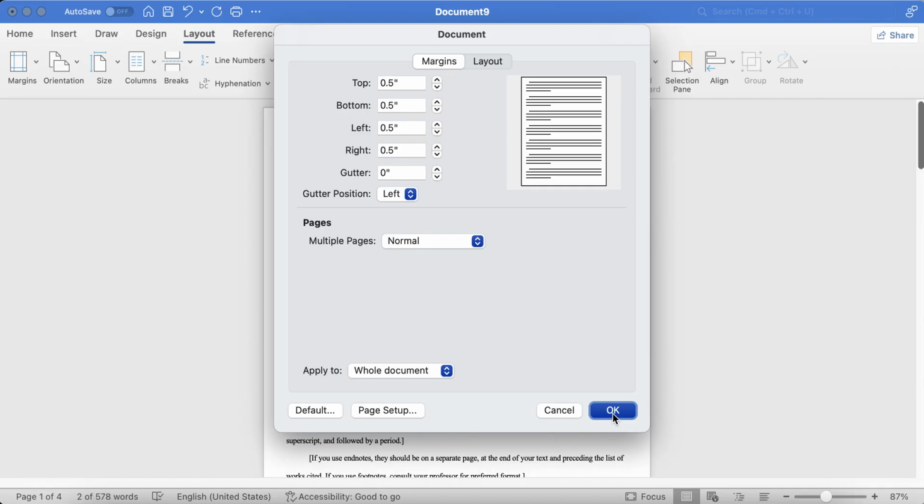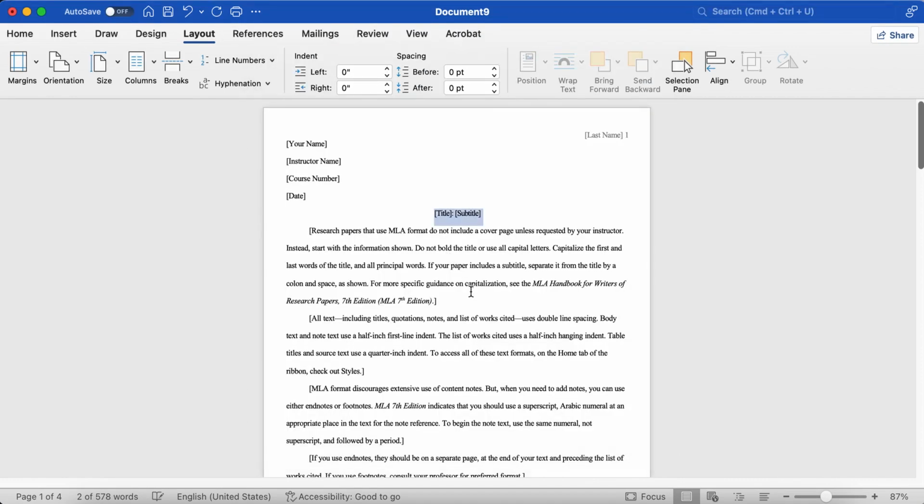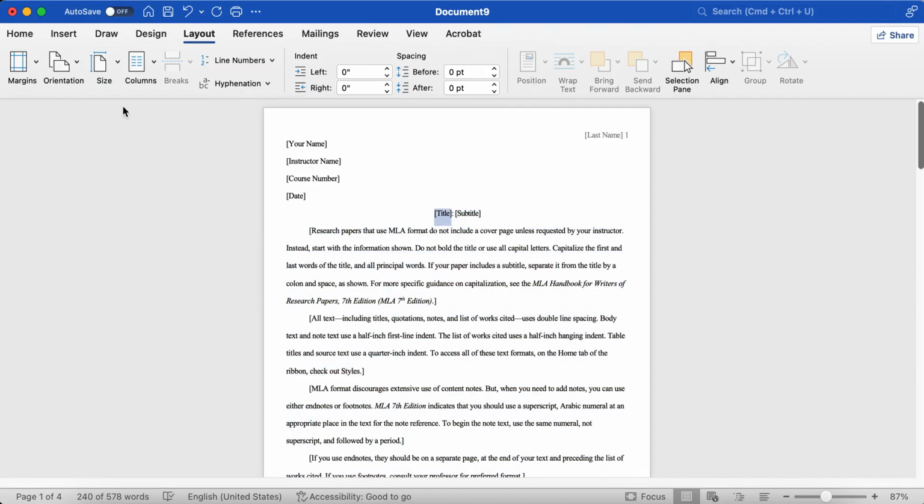If you're preparing a document for printing, keep in mind that most printers need a small non-printable area near the edges, so extremely tiny margins may be clipped. When you're happy with your settings, click OK to apply the changes to your document. Your content will automatically adjust to the new layout.